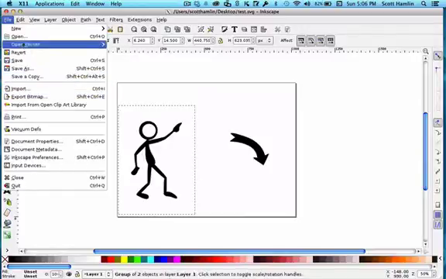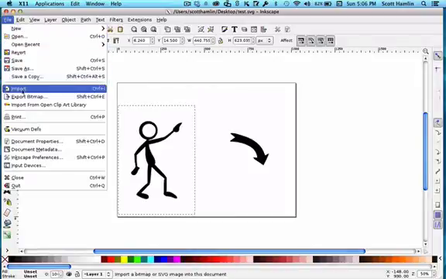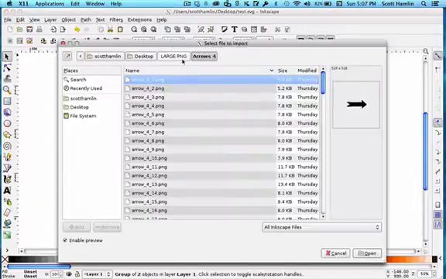You can open files, but you want to import if you're going to combine them into one file. If you open, it will create a new document inside of Inkscape. So I'm going to go ahead and open it. And you can see I've downloaded the large PNG files on my desktop.